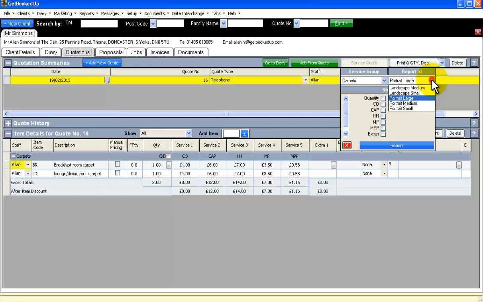Now it's worth having a look and seeing all these reports that are set up in here and the various different ones that there are to choose from. And have a look and see what you've got in there. So you can choose one of these formats. And then in the section here you choose what you're going to show on this quotation. So you can choose to show the quantities, if you've put the quantities in and you want the client to see them.